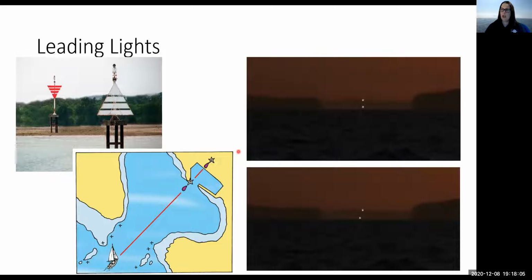What can they actually look like at night then? Well, they can look a little bit like this. The top picture here I've got is showing you two transit lights, are these leading lights which are directly in line, which says to me if that was my plan and I wanted them in line, I am dead on where I want to go.